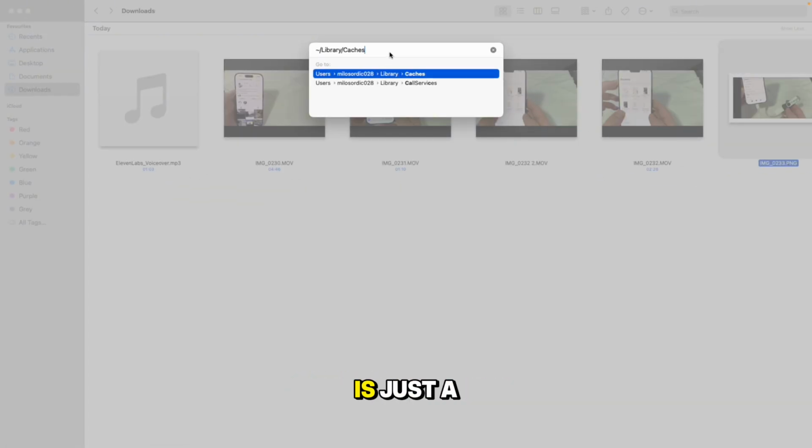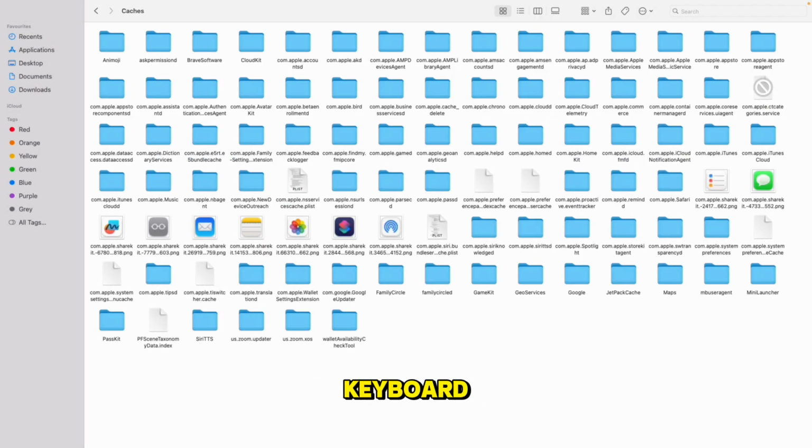The squiggly line is just a shortcut for your user folder. Don't worry about remembering it. I'll put the text in the description so you can just copy and paste it. Once you've typed it in, hit Return on your keyboard. This will take you straight into the cache folder.